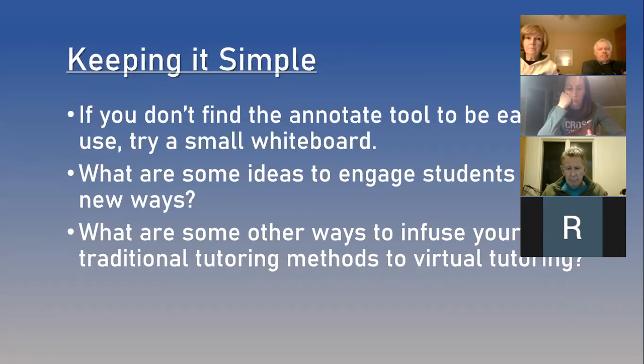And then I wanted to challenge you to think about what ideas you could come up with to engage students in new ways virtually. Maybe you've already tried something, or maybe you came up with something during this presentation. And what are some ways that you might infuse your traditional tutoring methods, for those of you who have tutored before, into your virtual tutoring? So feel free to share if you have any ideas, no pressure if you don't.